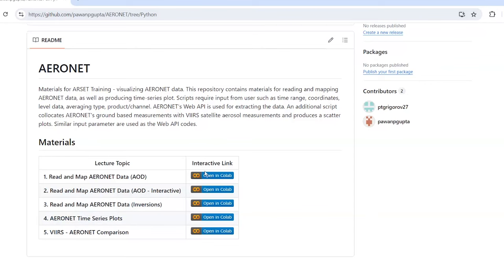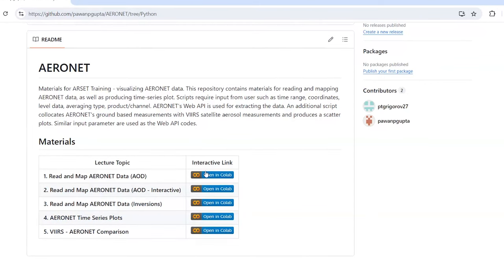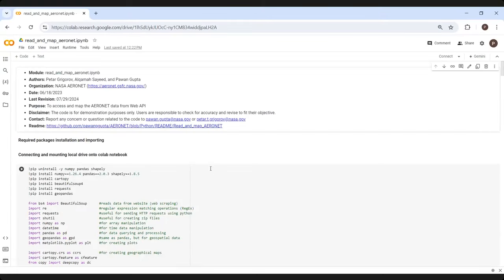So the first code that we're going to open up is the read and map AERONET data, or AOD. And just note that these codes are on the AERONET GitHub and they're open. And the link to this repository is, I think, on slide 17.